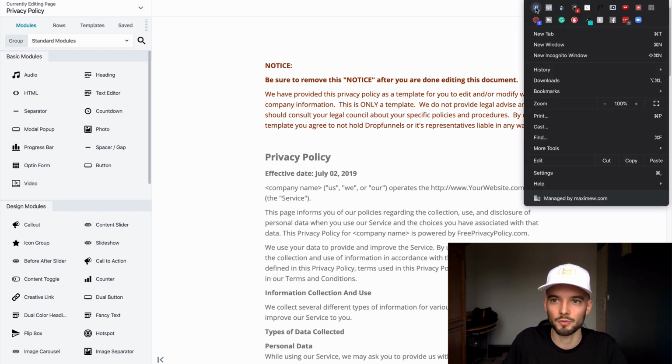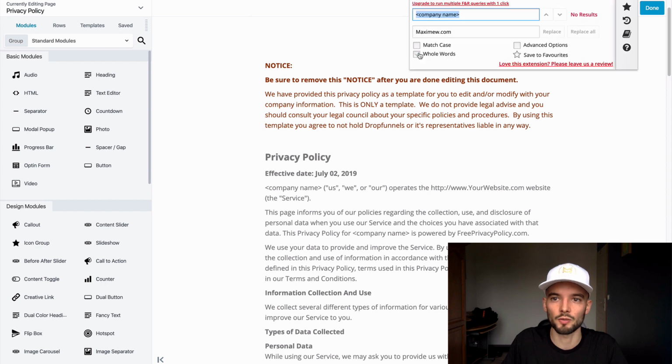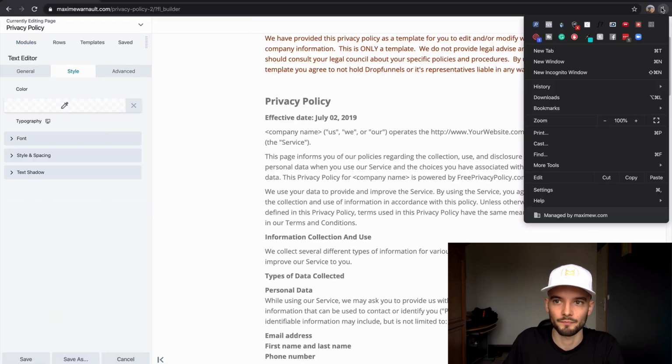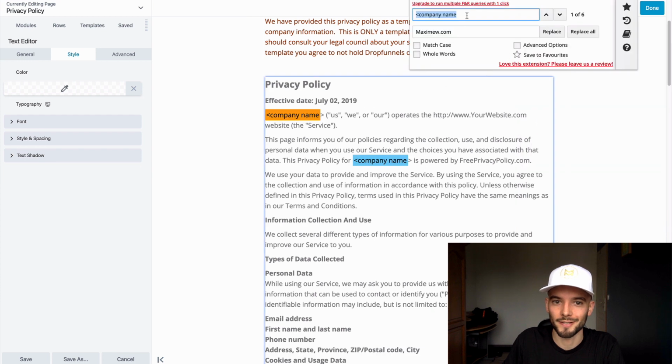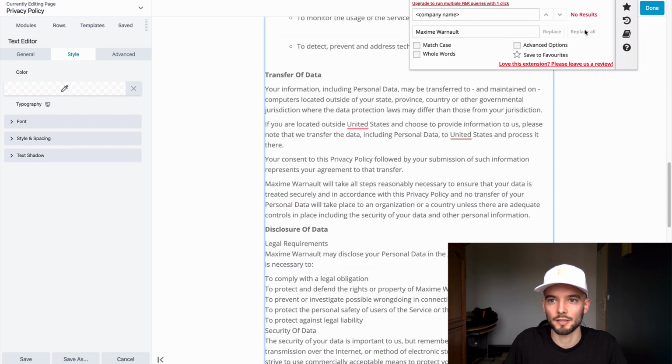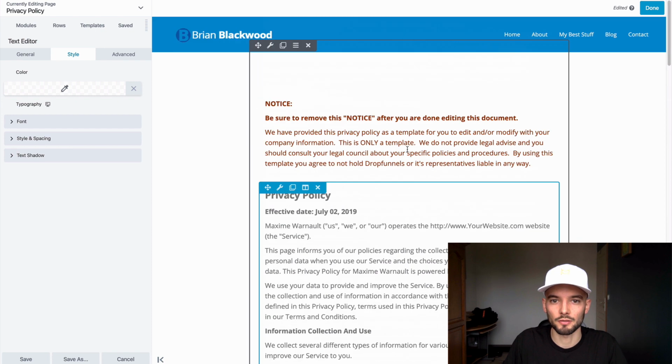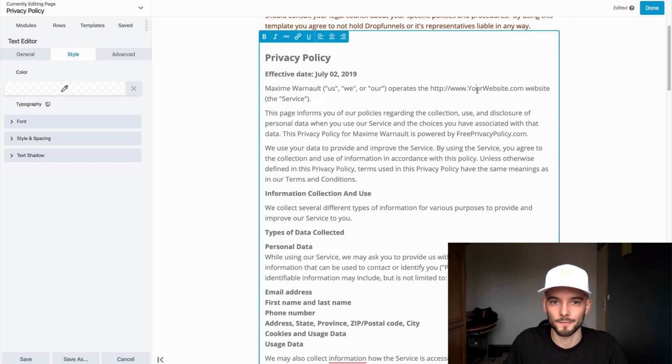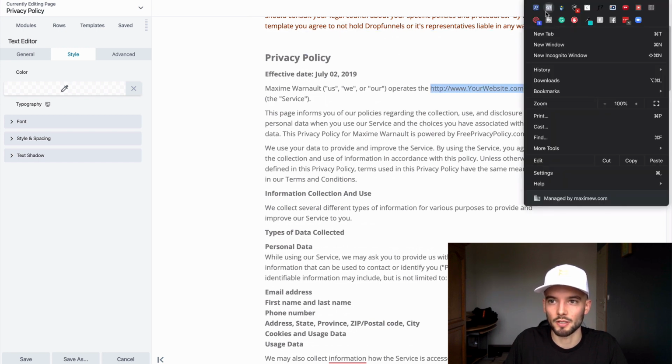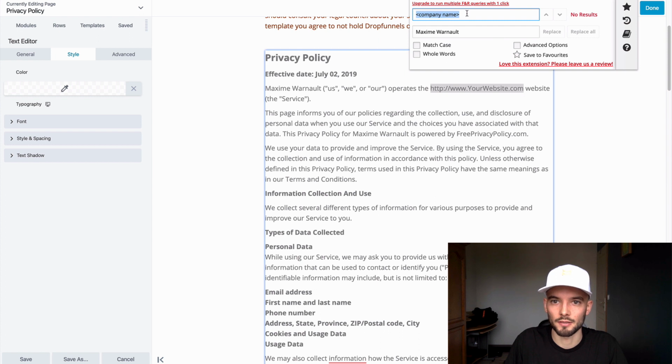Now a little tip: I'm using the Find and Replace Chrome extension, so I can find and replace basically all of the text that I want. So company name, let's say I want to replace it with Maxime Warno, and I'm going to click on replace all, and it's going to do all of the replacing for me. And basically your website.com, we're going to go ahead and do that.